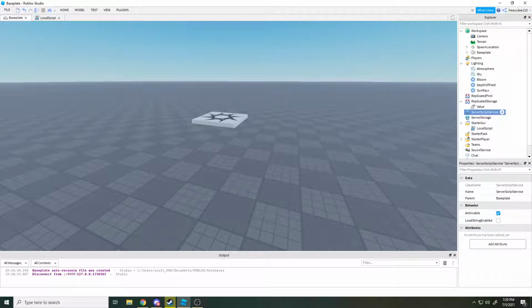Server script service is where you're going to store all of your server scripts, and server storage is where you're going to store whatever elements you only want to be in the server at all times. So server script service and server storage are two things that can't be accessed by the client. They have to be accessed by the server.